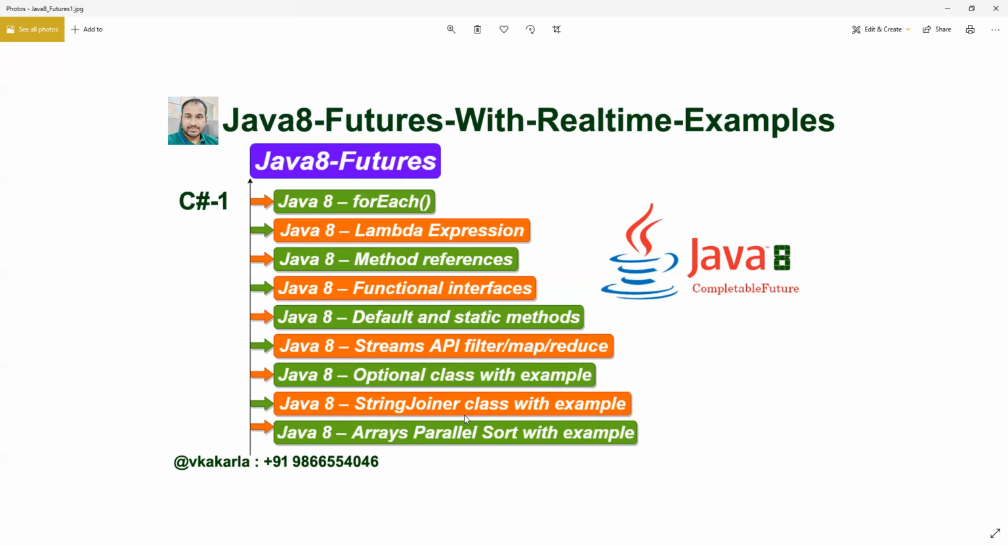So how are we going to use these features in our day-to-day code? I will explain one by one, providing each and every feature. I can give more than one example, I can give 5 examples, based on the topic.